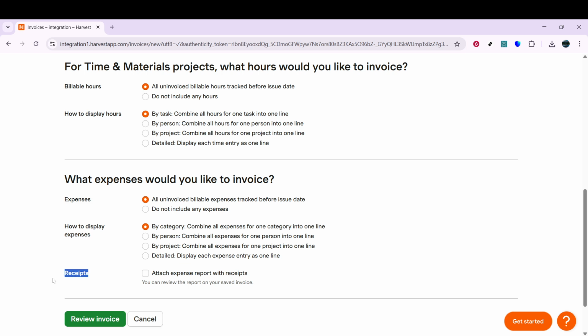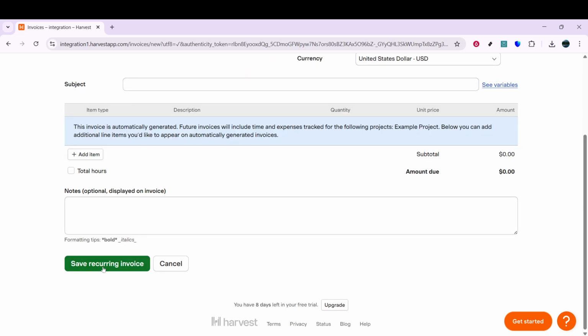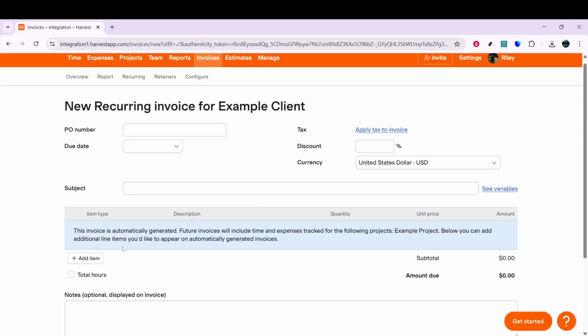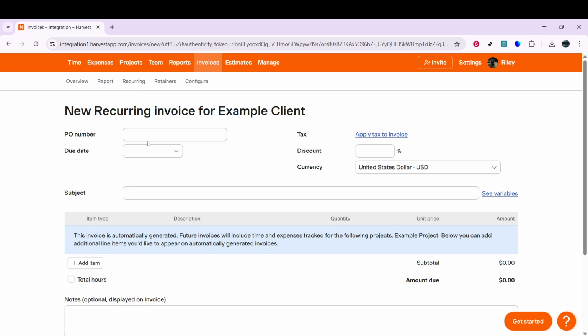When everything looks right, click Save Recurring Invoice. From here, your invoice will be automatically sent according to the schedule you chose. You can always return to this recurring template later to make edits or pause it if your plan changes. And that's how you set up recurring invoices in Harvest.